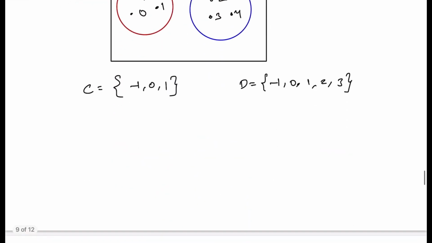Now in this case, all the elements of the set C are there in D. That means every element of C is common. So this is actually the case where C is a subset of D. In this case, C is the subset of D.